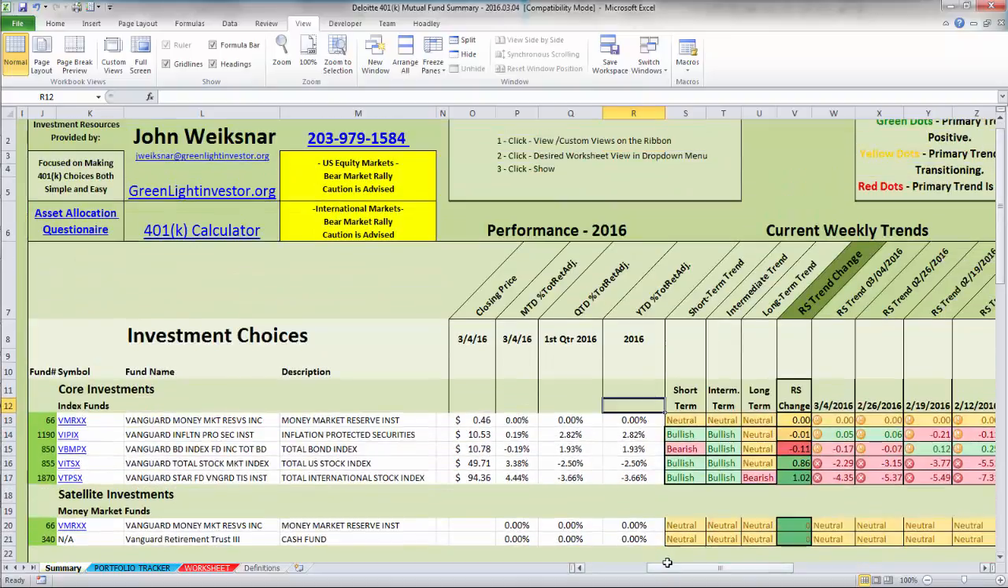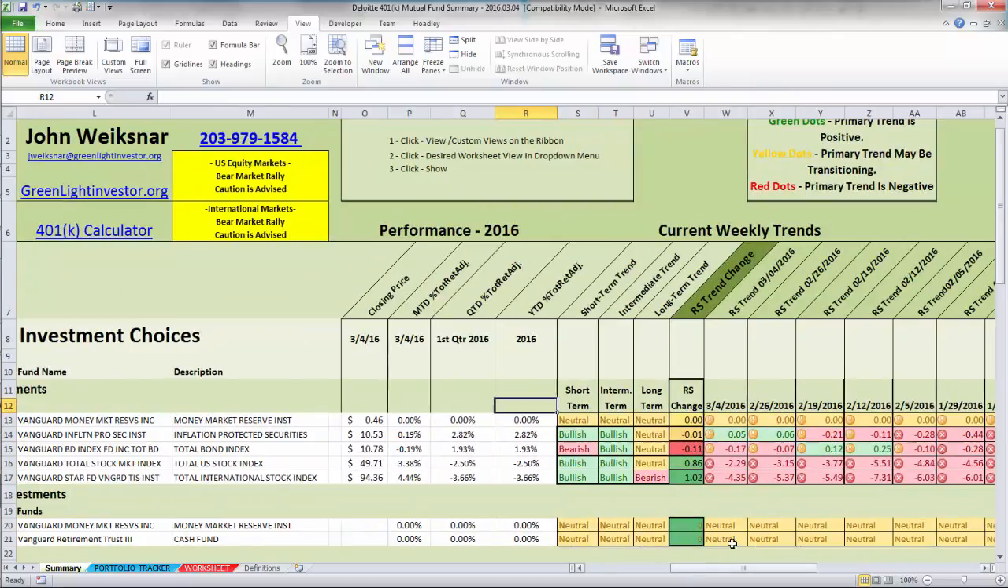And finally, we'll come to what I believe is the most unique part of this worksheet, and that's the current weekly trends. Columns U, V, and W focus on the week-over-week trend changes. And in column V, what you'll see are bright green lights for the funds that have performed the strongest on a week-over-week basis. And you'll see a bright red light on the funds that have performed the weakest.